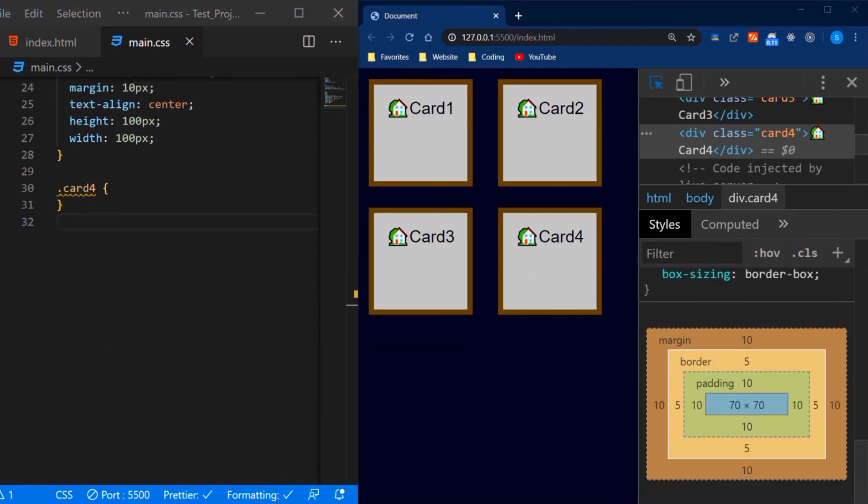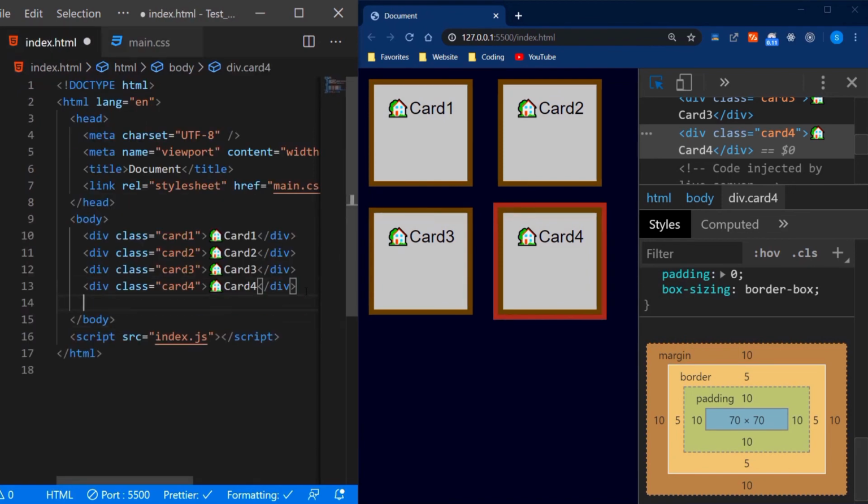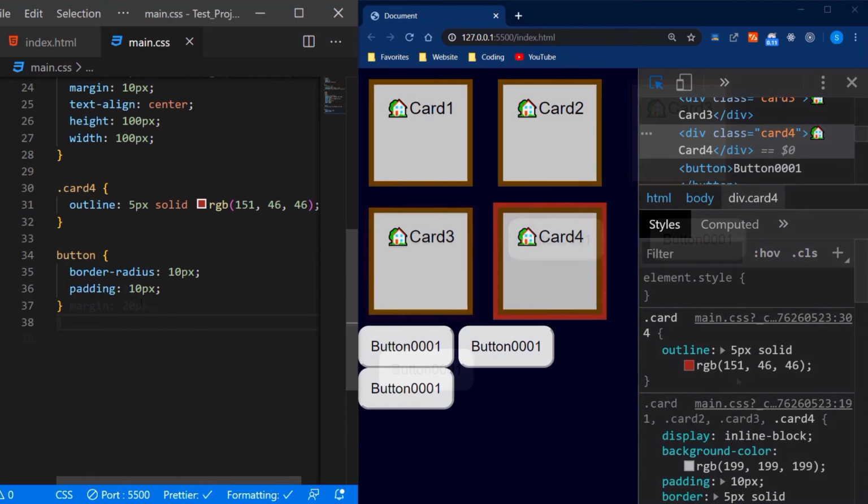Another property that most people don't know about is outline. Outline does not belong to the box model and does not affect the overall size of the element. It's more like a ghost element, you can only see it, but it does not have an effect. To show really what outline is, let's add some buttons. And let's give them some styling.